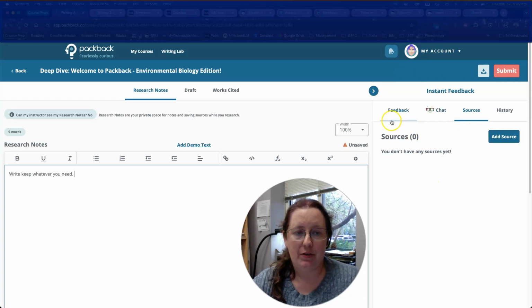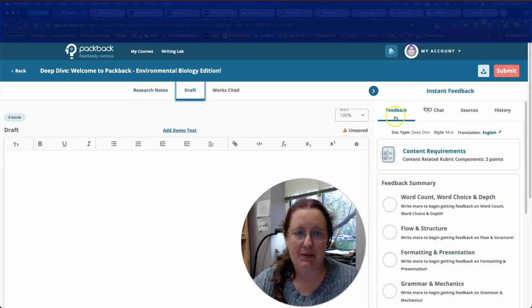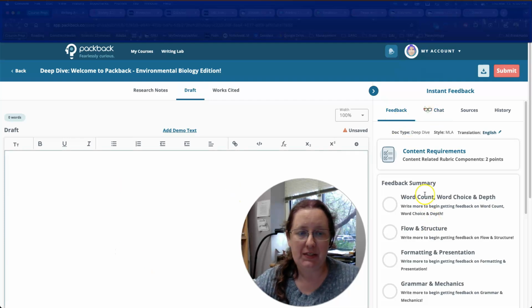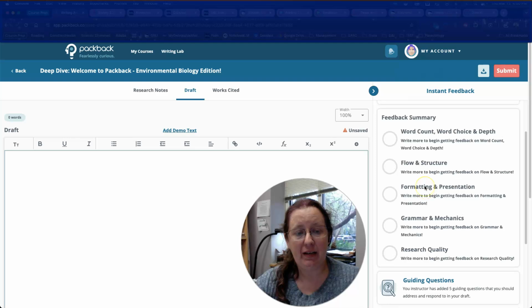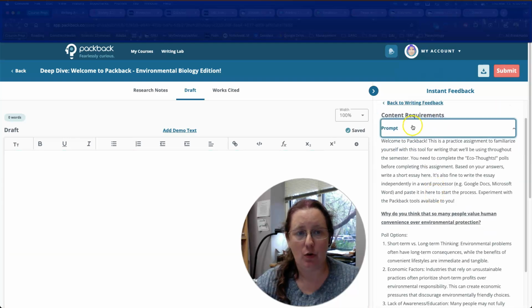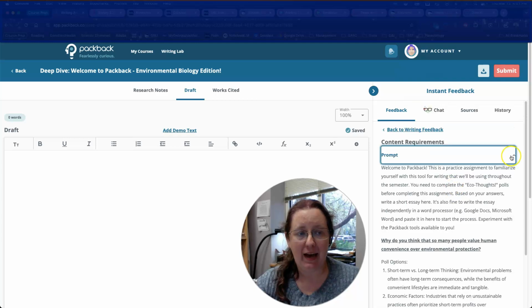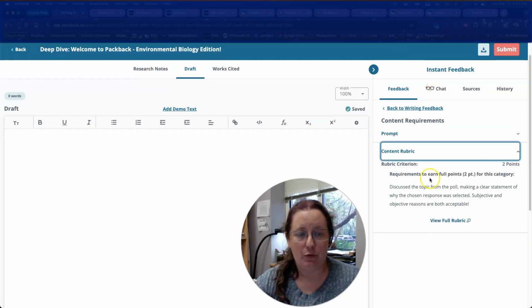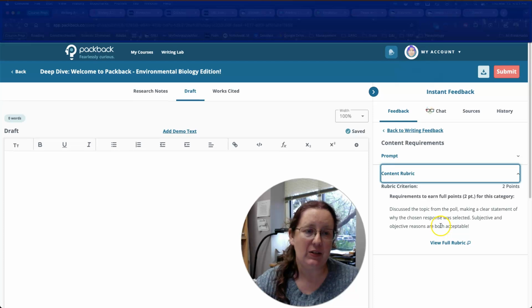On the right here, there are some particularly helpful tabs tied to the draft of your actual assignment. So this is where you'll see feedback on the writing. Okay. Feedback on the content itself. So you can always go here and view the prompt again. Okay. View the rubric again right alongside your assignment.